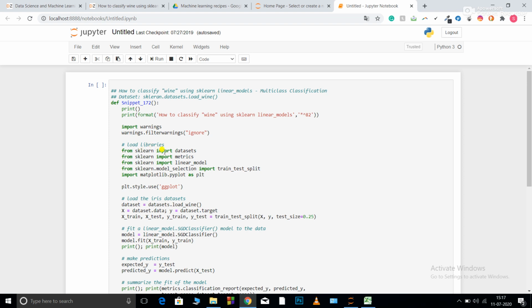Now from sklearn import datasets. I will be using a pre-loaded dataset. As we all know, we are going to use the wine dataset. From sklearn I'm importing linear model and metrics, and from model selection, train test split. Dataset is equal to load wine, so I am initializing my wine dataset. Now I split that into x and y, that is the feature dataset and the target dataset. Now train test split x, y, then test size. So test size is 25% of my total dataset.